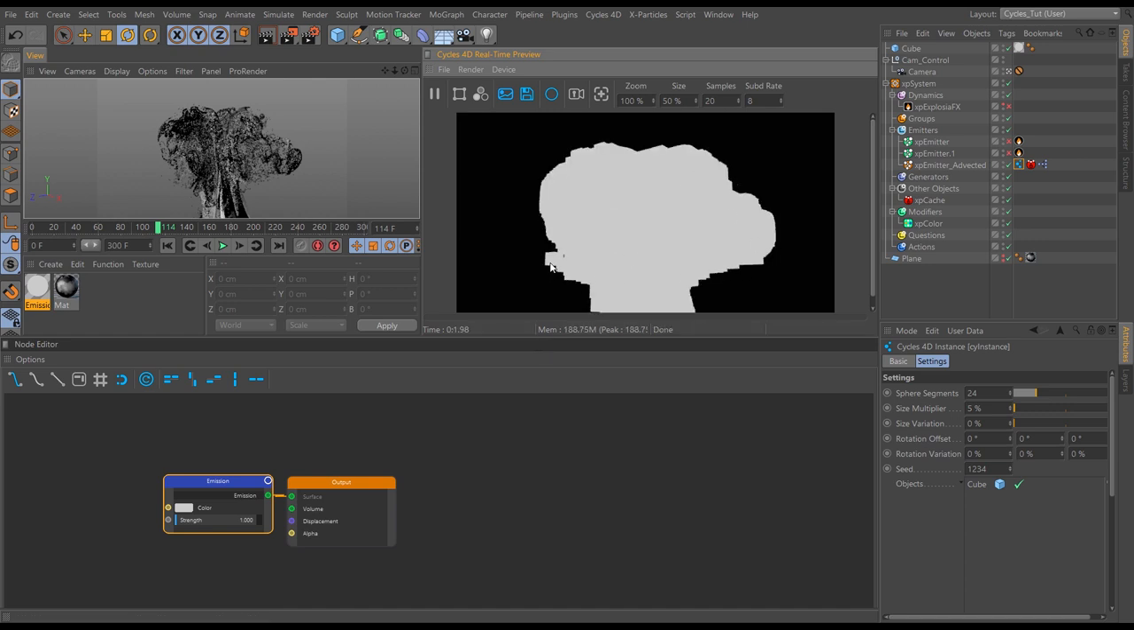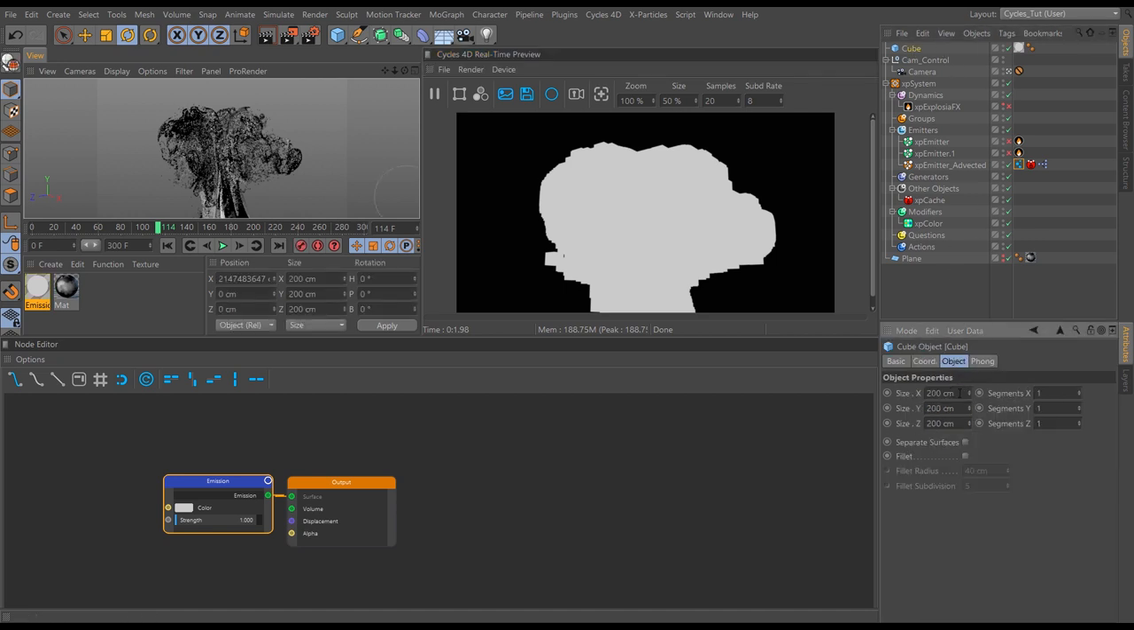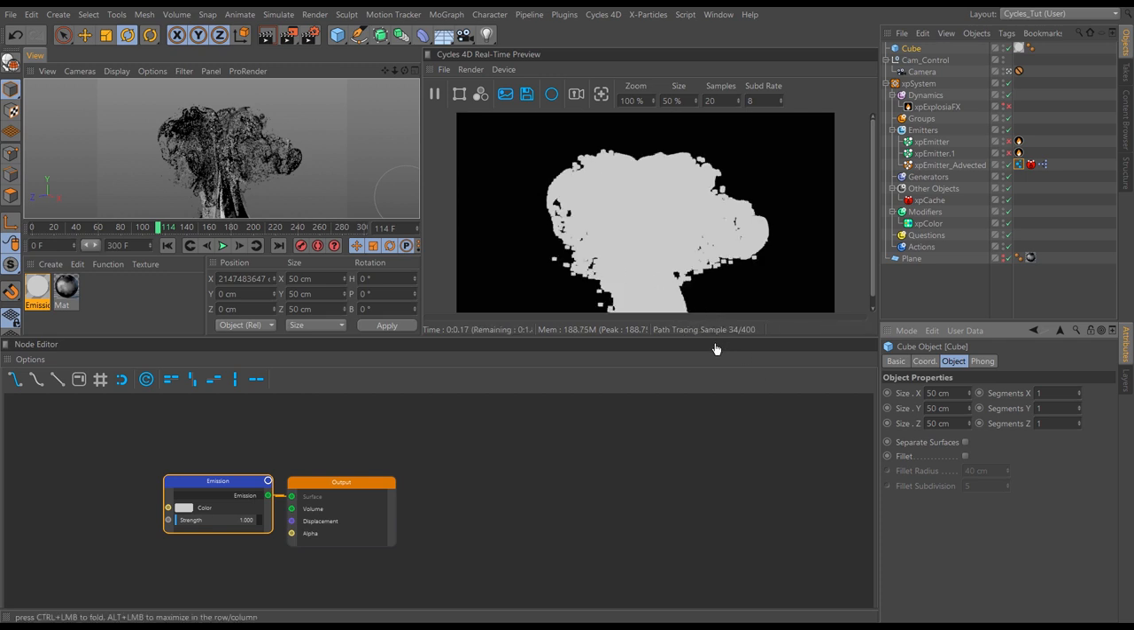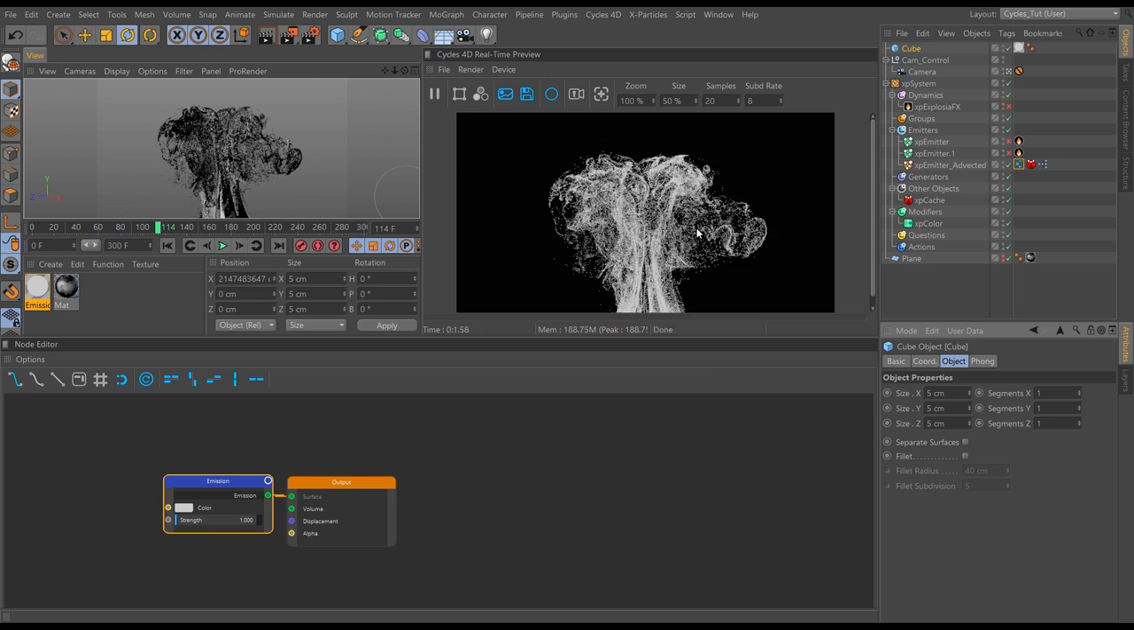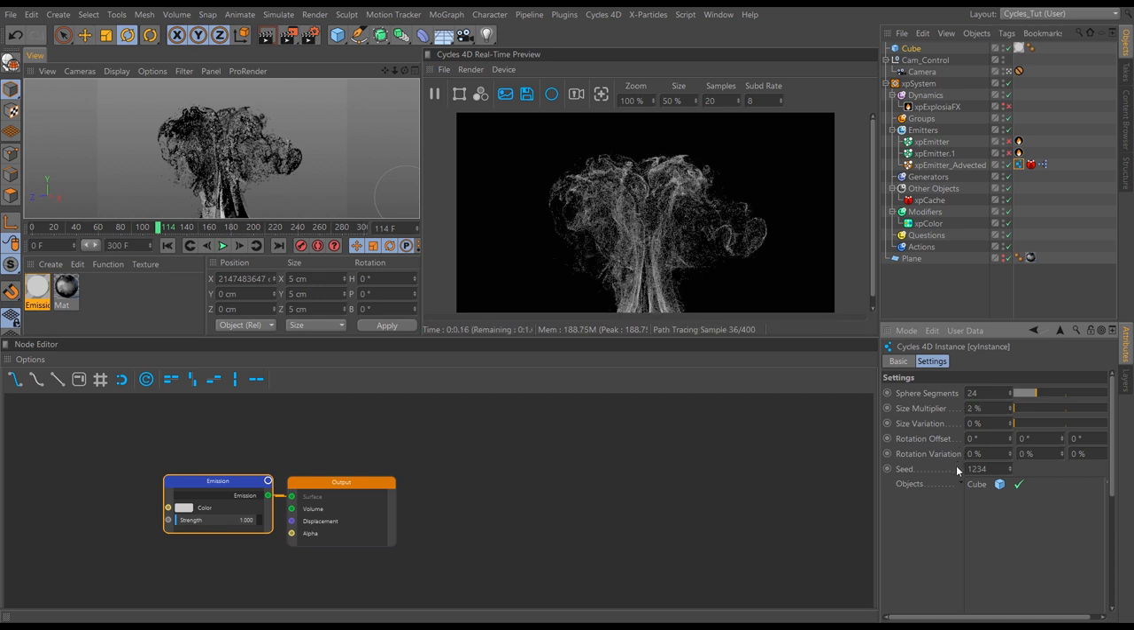The cubes are still too big, you can see. They're massive. So in the cube, let's change it down to 50, 50, and 50. Then Cycles will recalculate. That's still way too big. Let's go 5, 5, and 5. There we go. Because we're rendering them so small, they're not going to look huge in the scene, and they're not going to look cubic. So let's go back to our instance tag, and they could be even smaller. Let's do them at 2%, and put some size variation of 20% in there.